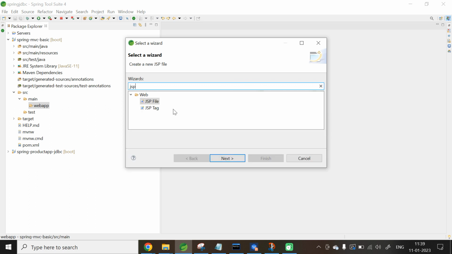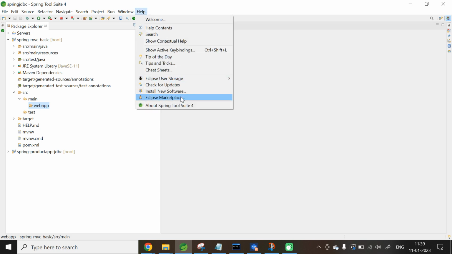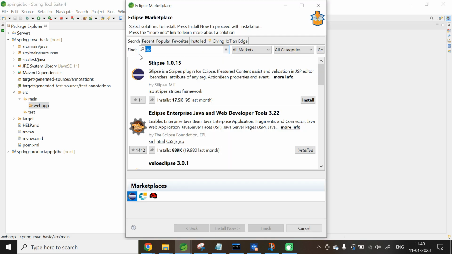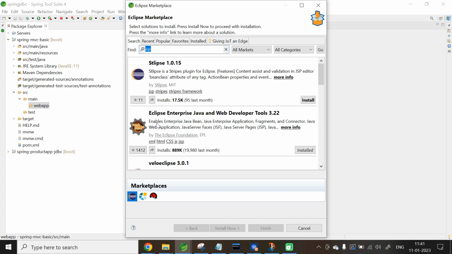Sometimes you will not be getting JSP in the new version of Spring Tool Suite. In that scenario, you need to go to Help, Eclipse Marketplace. In the search window, type JSP and click search. So this is the plugin that you need to install: Eclipse Enterprise Java and Web Developer Tools 3.22. You can see here it has JSP included.